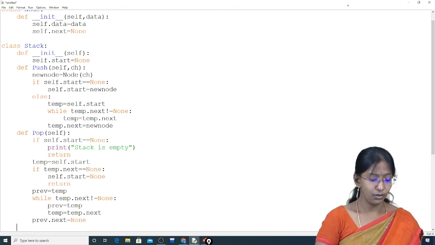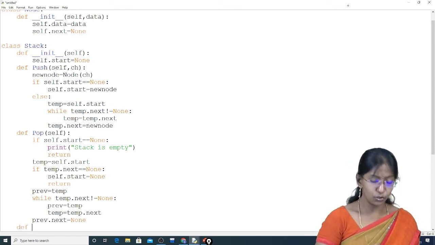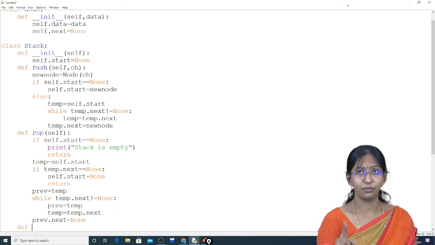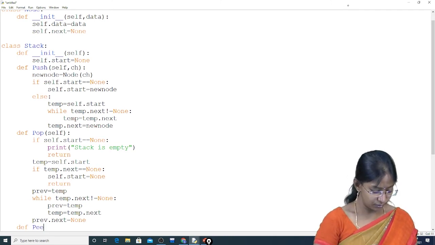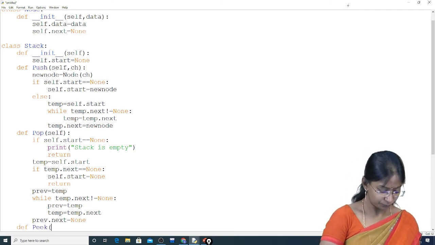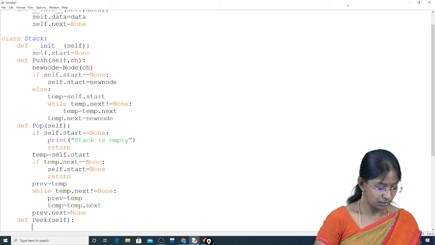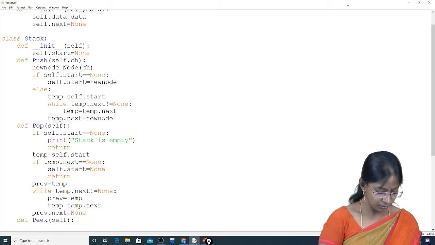Okay, now I'm left with two more functions, my dear. We thought of writing four functions. We have covered push and pop. Peek and display are left. Let's go with the third one, peek. Even peek does not need any parameter to be passed. So peek is the function.